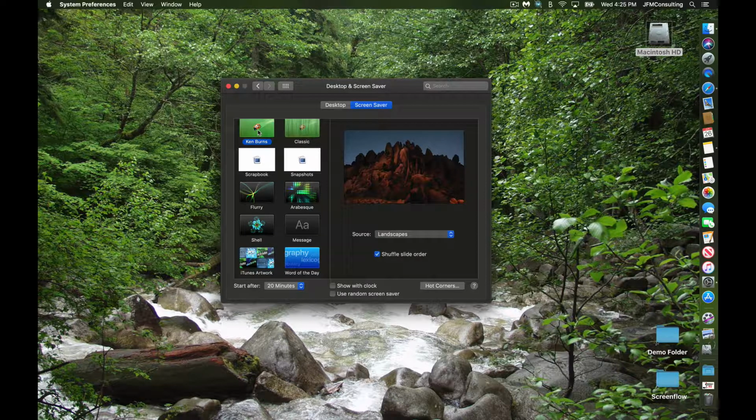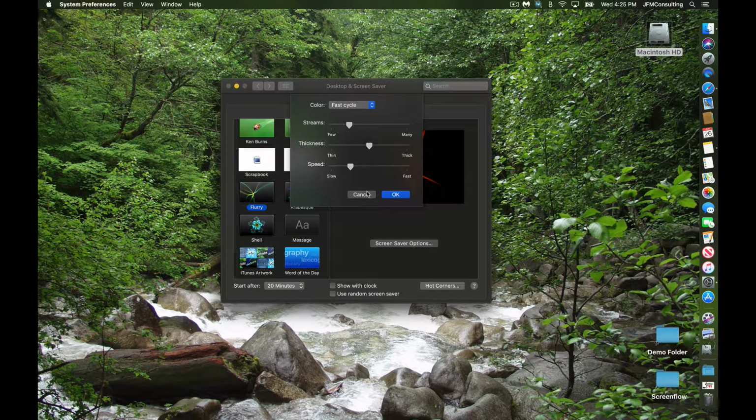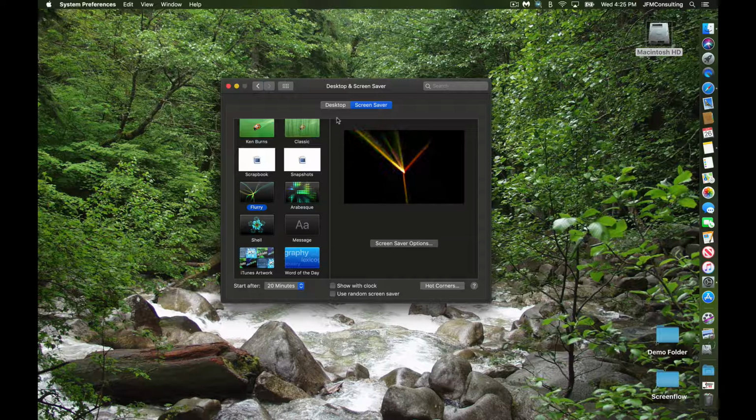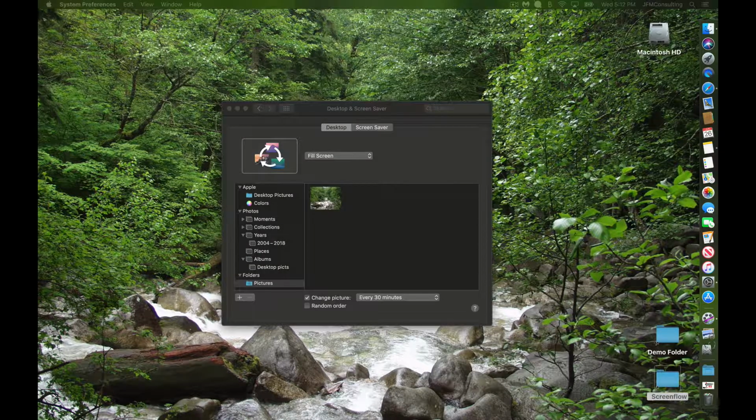And again, ladybugs are the ones that you get to choose your picture. If you do something like Flurry, there's no choices. If you hit screensaver options, it's how fast, how slow, what have you. But only the ones with the ladybugs. And that is setting the desktop and screensaver. And if you have a separate monitor, you can set different ones for each monitor as well. So your choice on how you want to use it.